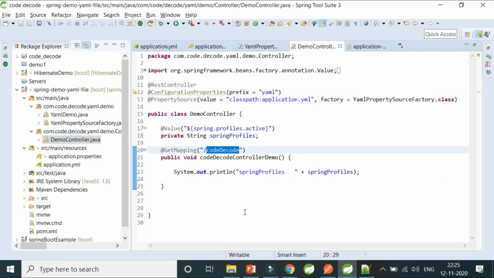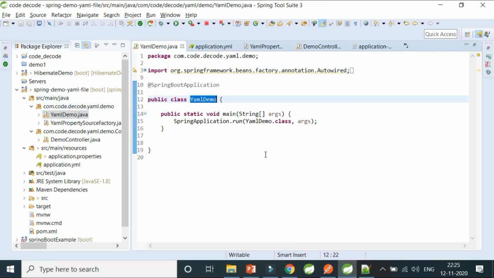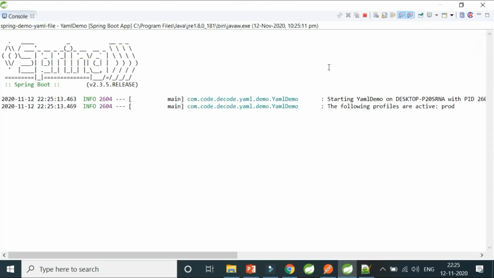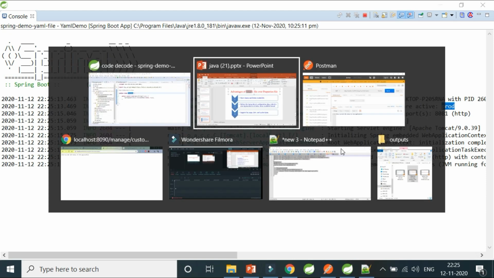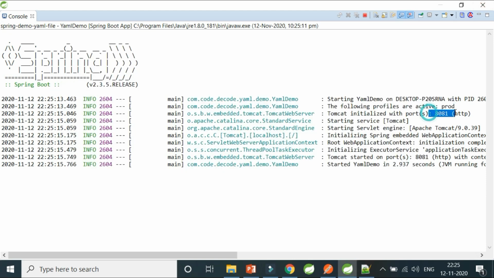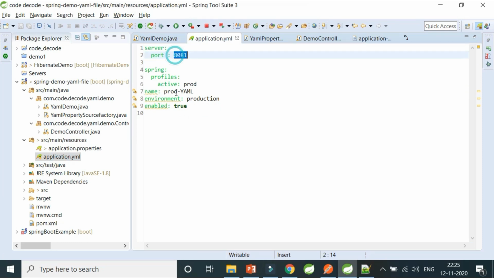And when you hit this particular /code decode endpoint, you can see your active profiles here. So let me start this application for you to make sure that you understand how YAML works. Okay, so it says prod because in the YAML file it was prod, if you remember. And it started on 8081. So I'll show you where it was. Here in the property file, it was 8081 and prod was there. You would have seen that, right?